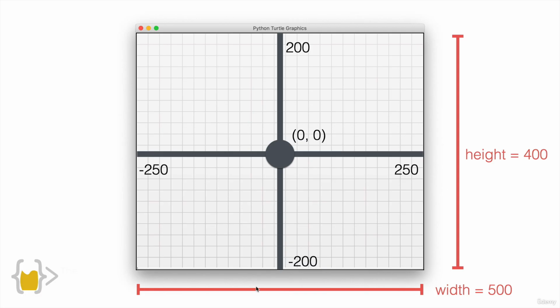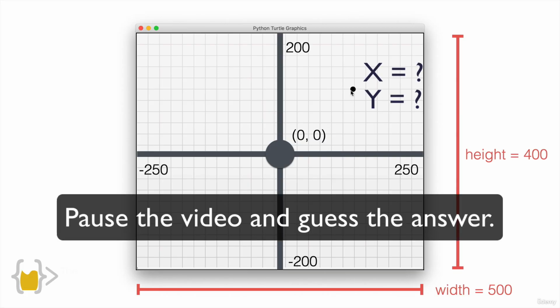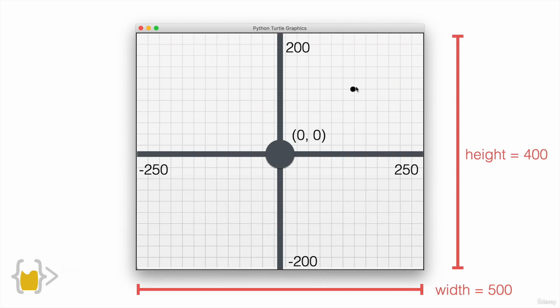So here's a question. Let's say we wanted to move our turtle here. What do you think would be the x and y coordinate of that point? Okay, so let's say that this is roughly halfway on the x-axis and about halfway on the y-axis. Then half of 250 is 125 and half of 200 is 100. So this point would have the coordinate of 125 by 100.